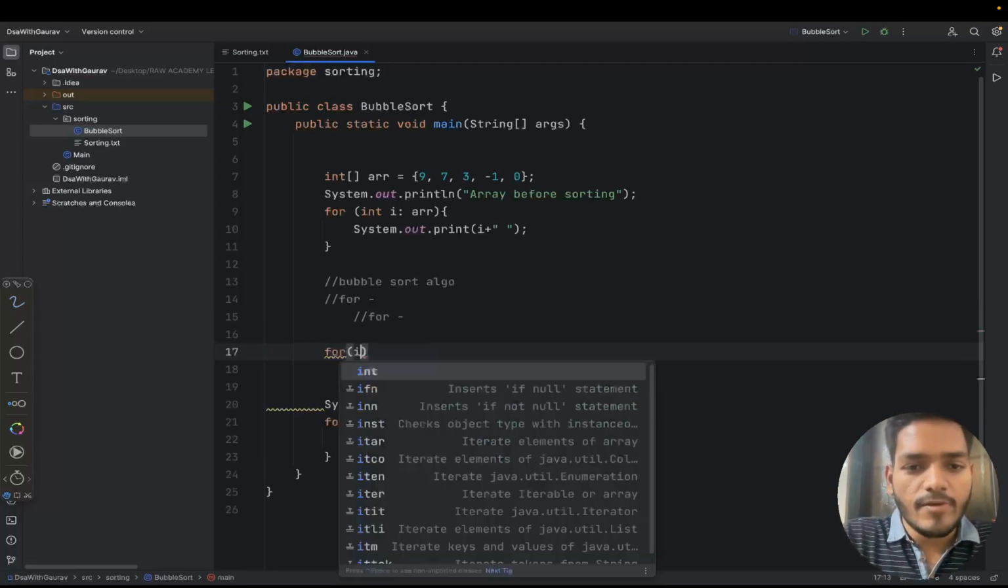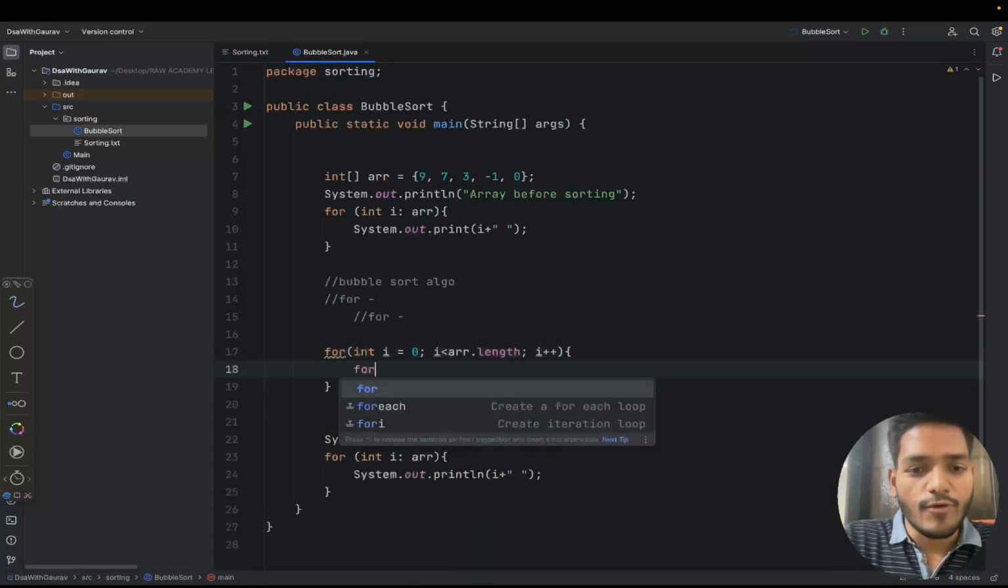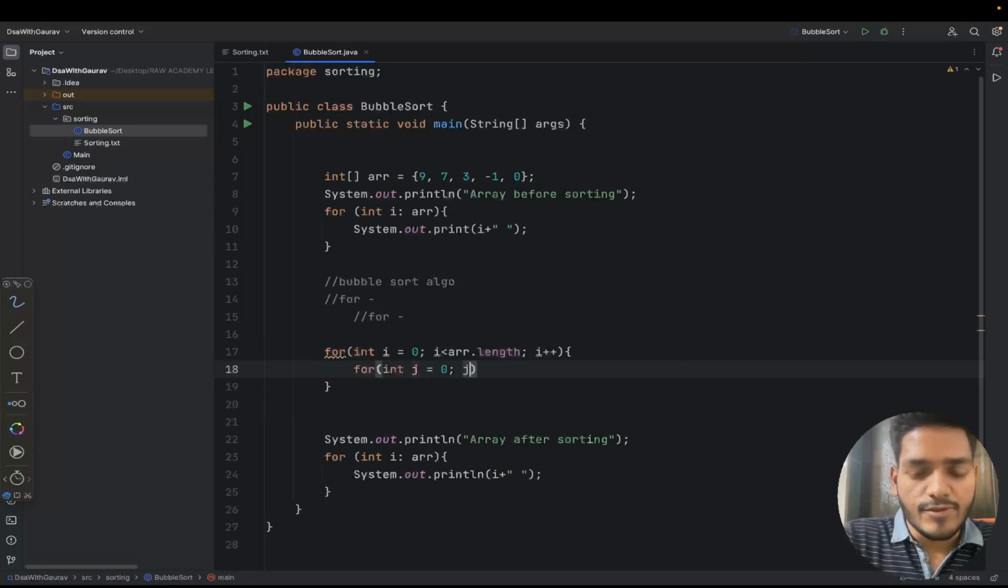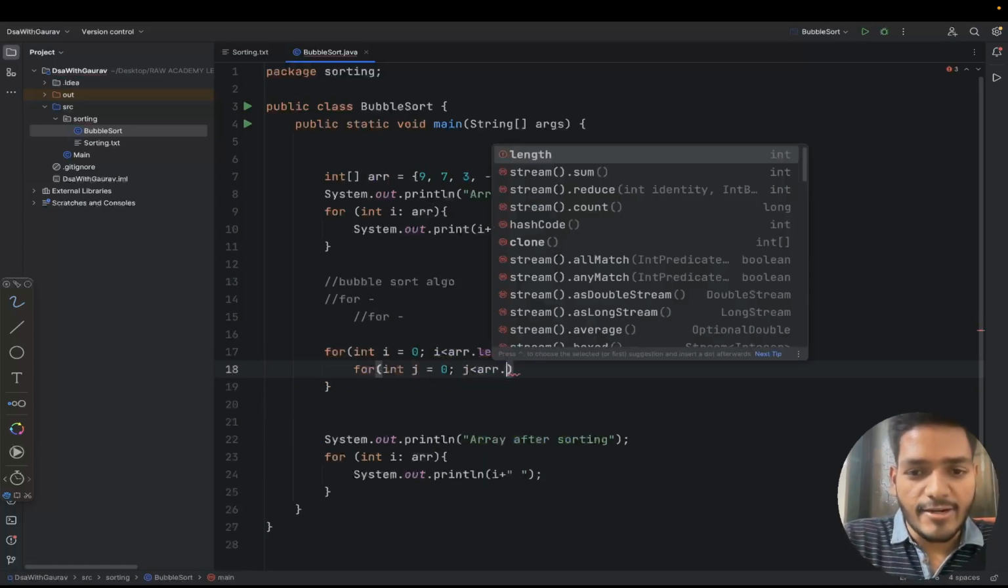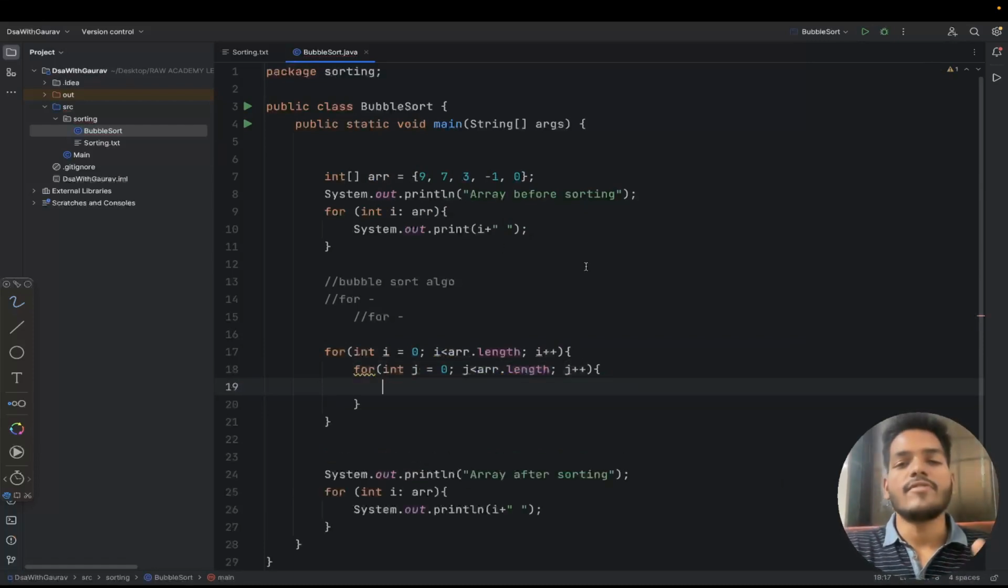So let's write the bigger for loop. For int i equals to 0, i should be less, we will iterate to the size of array, array dot length, i plus plus. And now the inner for loop, j equals to 0, j should be less than array dot length, j plus plus. So at a time we will compare two elements of the array.